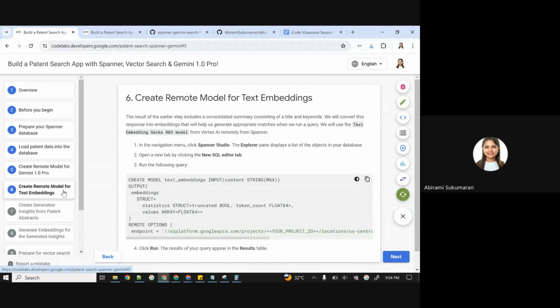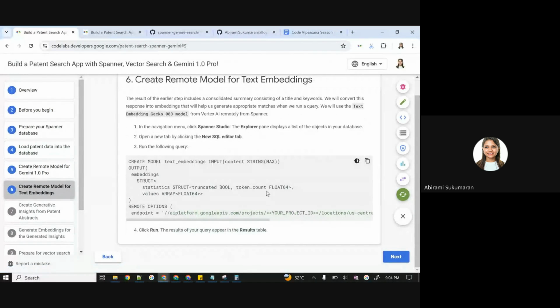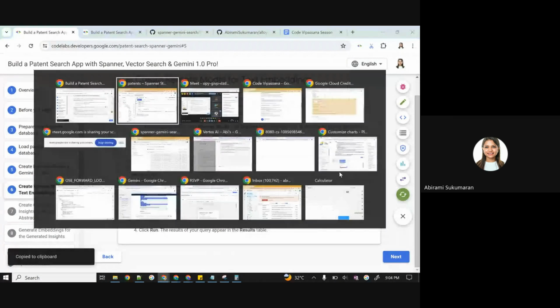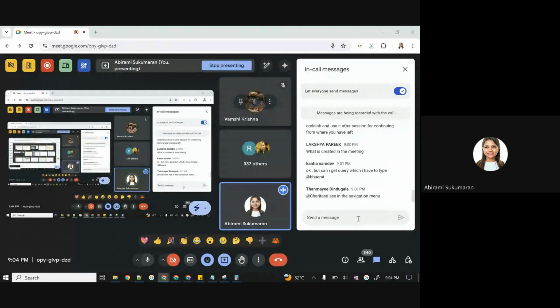Once you summarize the abstract, you will have to convert it into a numerical format. For that, we need embeddings model also from Vertex AI. That also comes under generative AI, right? So now what we'll do is go to step 6 of the code lab, copy the create model command DDL from step 6 of the code lab. I'll paste this here in the chat as well.